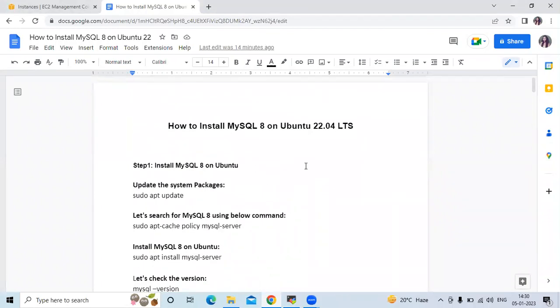So that's MySQL 8. We have successfully installed MySQL 8 on Ubuntu 22.04 LTS.